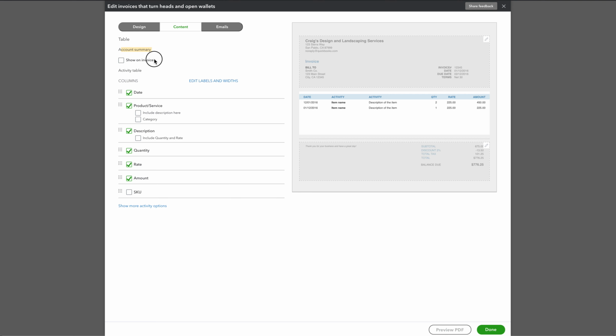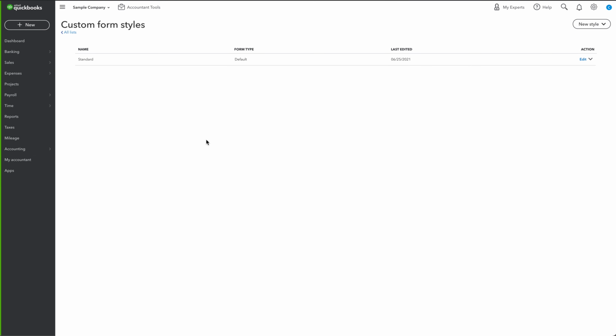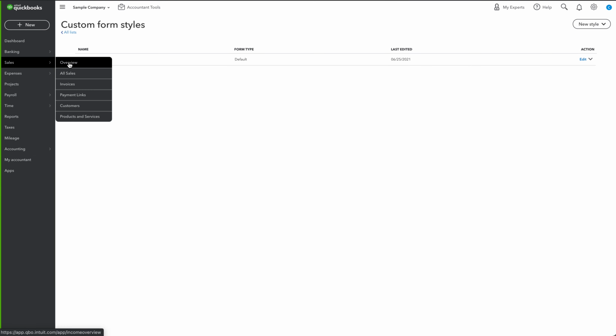This account summary, show on invoice. So right here, this is just showing current. This show on invoice, the account summary, is going to bring through our balance forward, any charges made, any payments made, and the due amount, an open amount on their account. So it's a mini statement on each invoice. I love this. So we're going to turn this feature on and we're going to say done. Now we're ready to add some late fee invoices.